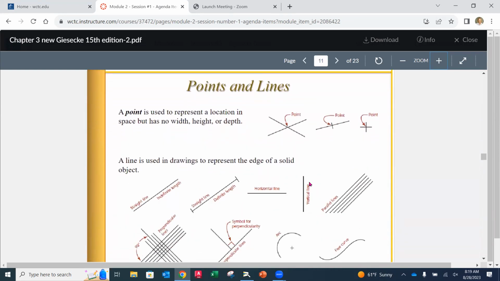Now, as we look at points and lines, again, a point is used to represent a location in space, but it doesn't have a specified width, height, or depth. It's just a point, right? It's just right there. Now, a point can be identified along a line, just a point in space, or it can be at the intersection of, in this case, two lines.